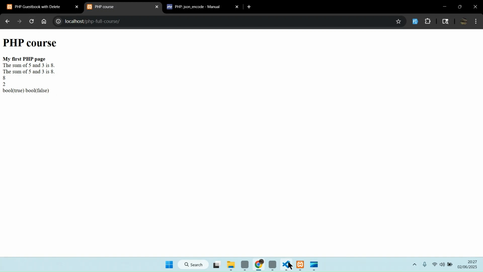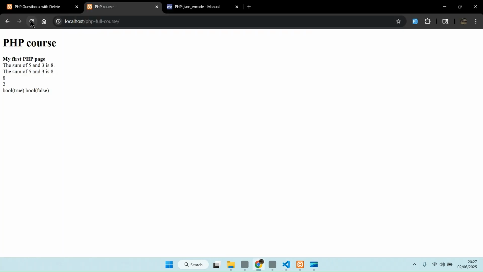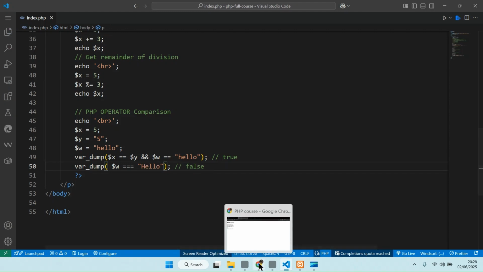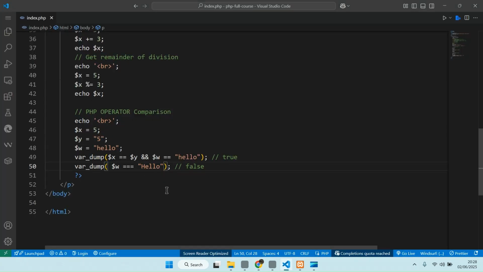It's still false. Why? Because we say that this is a strict check. You check for characters, you check for the data type, all of that. But if I put this to lowercase, and let's see, lowercase here, that's correct. And we reload, we get true. And if I put uppercase, reload, the answer is false. Why? Because this is uppercase and that's lowercase.